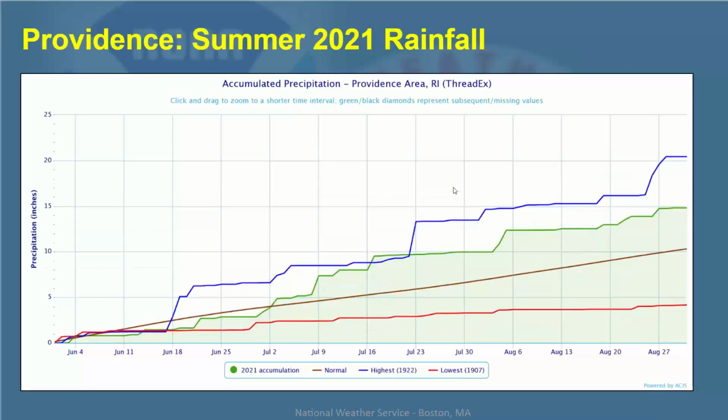And you'll see kind of a similar theme here as well at Providence. Again, the record year was 1922, so a little bit earlier, but you can see starting out below average, our green curve is below the brown, then kind of catches up in early July, and then we stayed above that for the rest of the summer. Again, a lot of showers and thunderstorms through July, and then our tropical activity as we got into August. And the lowest was 1907, so different years than Boston, but again, it was pretty dry in 1907.